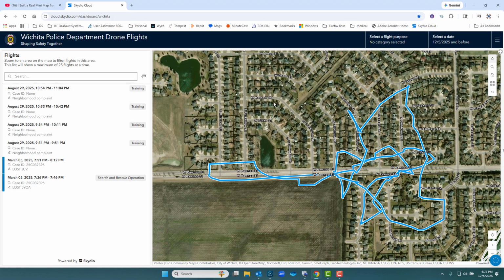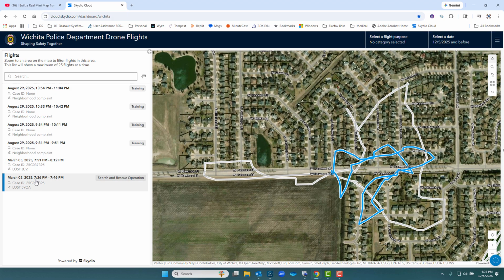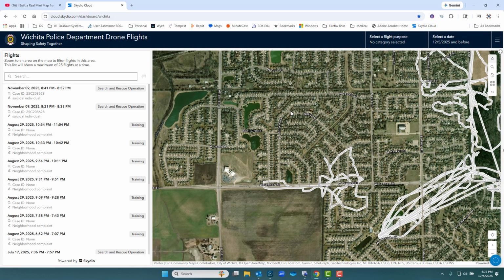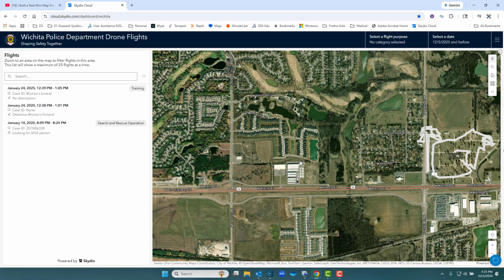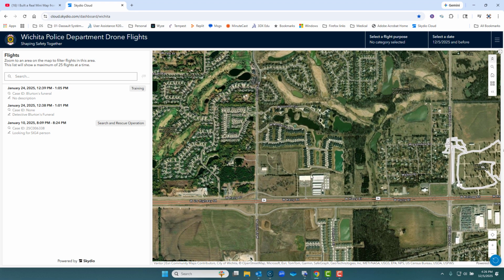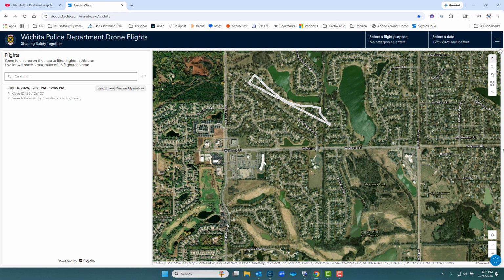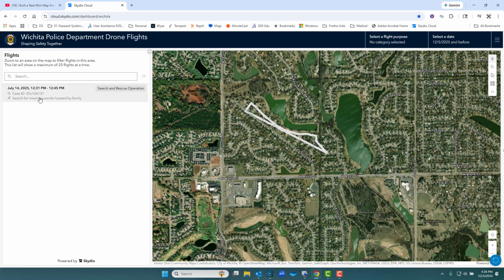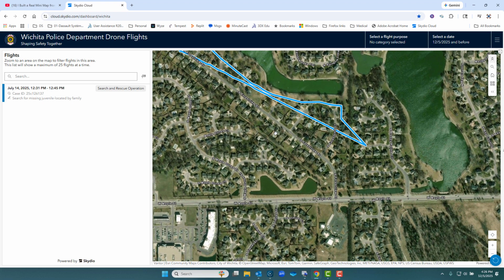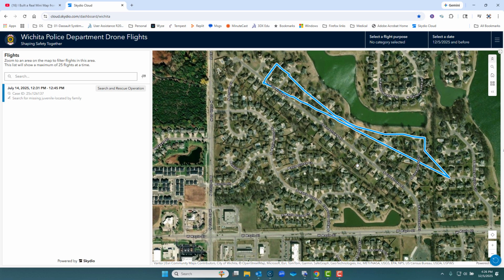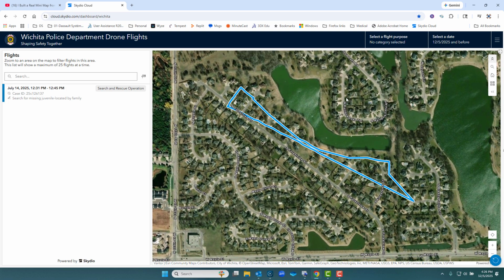So anyway, I thought it was pretty cool that this is publicly available. For a drone geek like me, it's pretty cool. Nothing in my neighborhood. Something north of me here. This is another missing juvenile located by family. They were flying near this lake off of Maple and 135th Street. So this is Rainbow Lake. Yeah, there it is. Rainbow Lake Terrace.